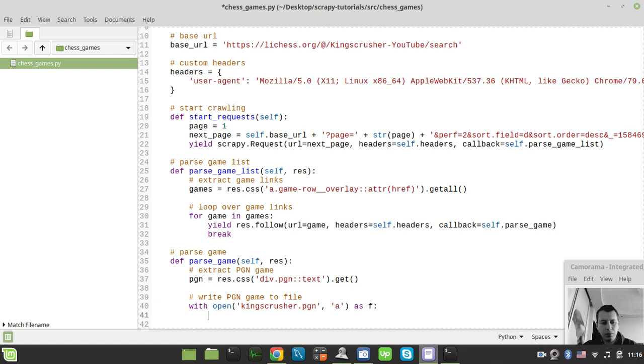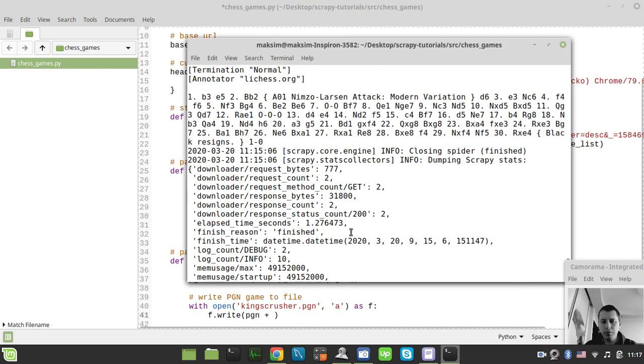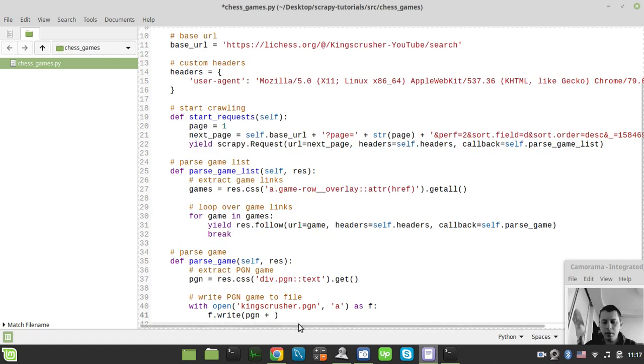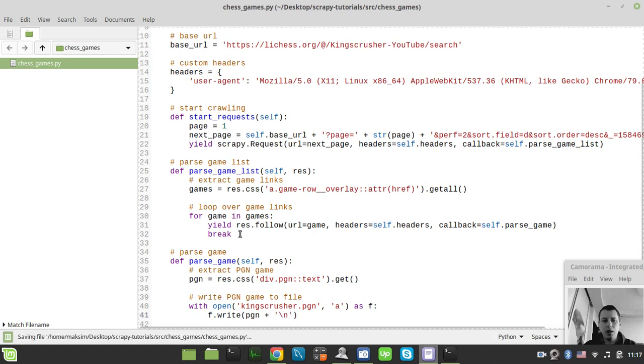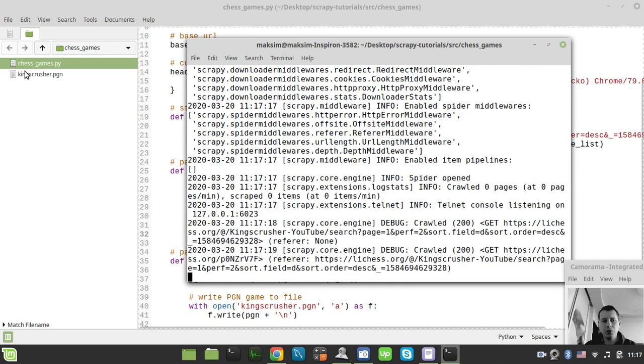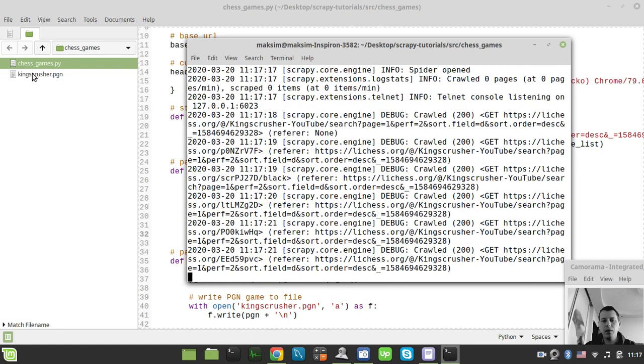And here I just want to say f.write, and I'll use this PGN plus, and I'm not sure, do I have to add a couple of new line characters, or would just one be enough? Well, we'll see this right in the moment after I just comment out this break statement. So I'll hold my breath and try to run this one more time and hope to see the Kingscrusher.pgn as the output file here.